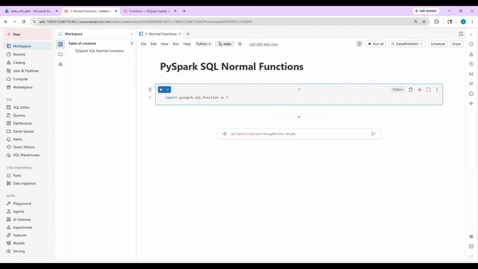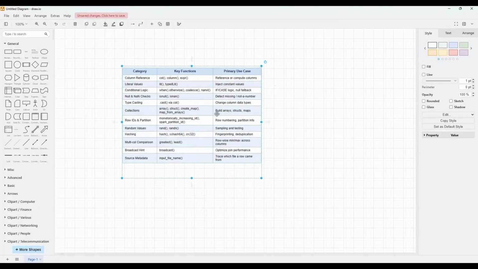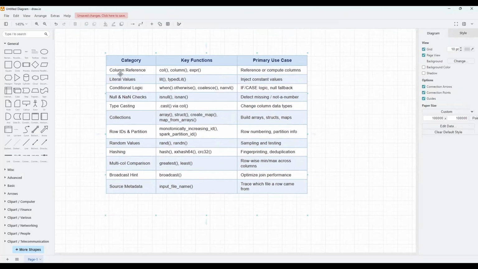I have categorized those functions into different categories like column reference and literal values. Let me show you here. In the column reference category, we will see column and expression as key functions. The primary use case for this is to reference or compute a column.